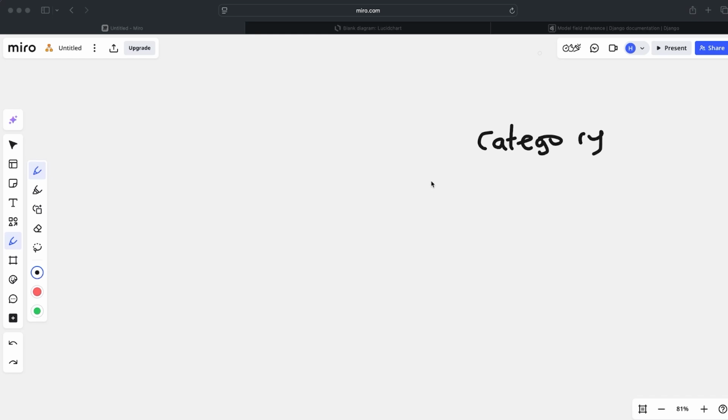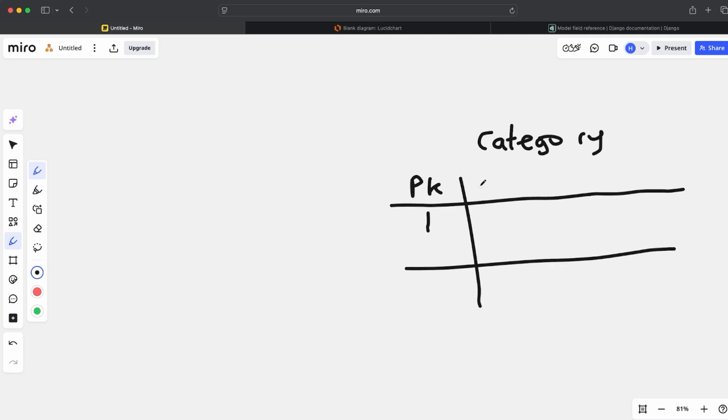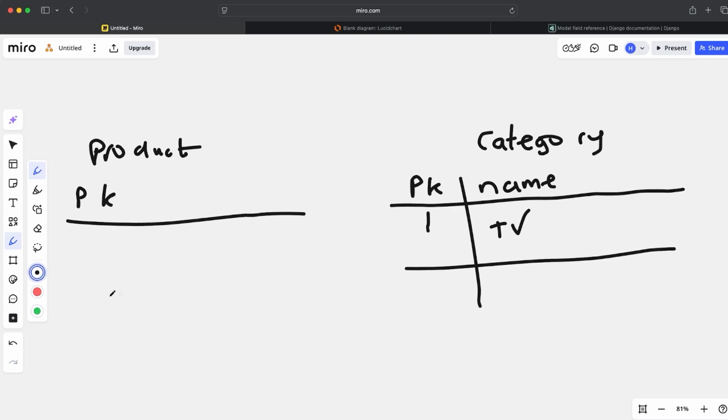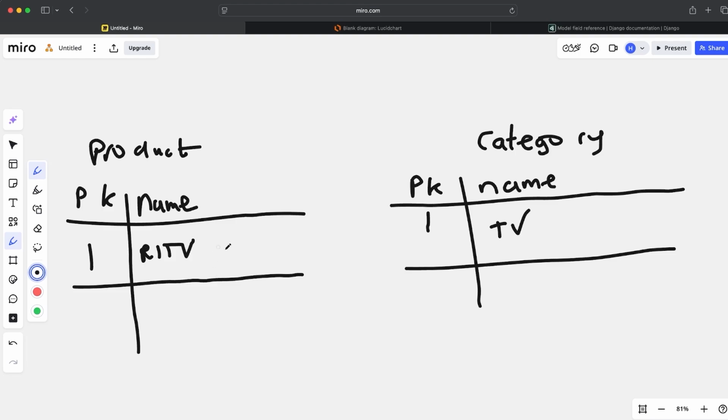So we think about a record in the category table. We have a primary key, which is a unique identifier for a record. So this is one record. And then the category also has, for example, a name field. So let's just call that TV for now. Okay, so then we have our product table. Now, the product table, remember, we have some sort of primary key to uniquely identify a new product that we insert into our table. And the product might have a name, for example. So let's just call this R1 TV. Okay, so whatever the name of the TV is.